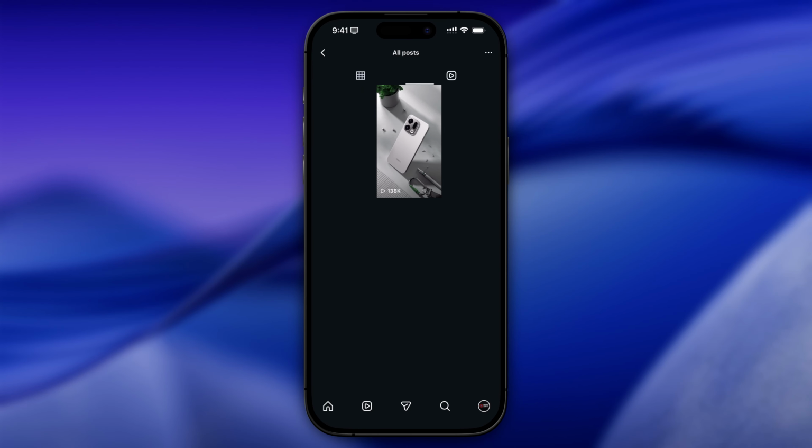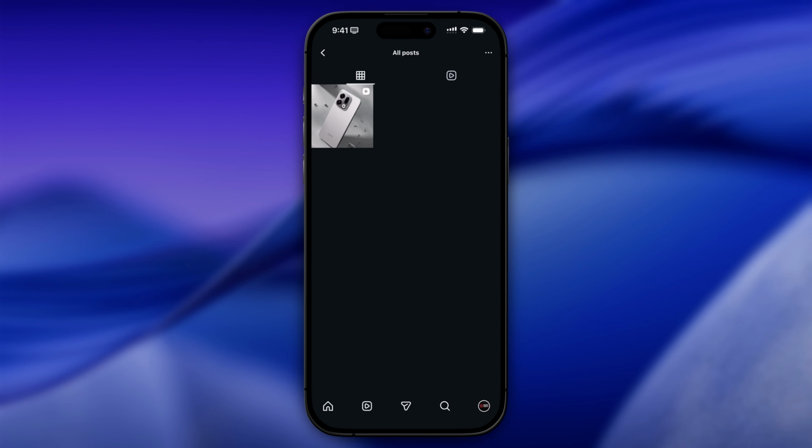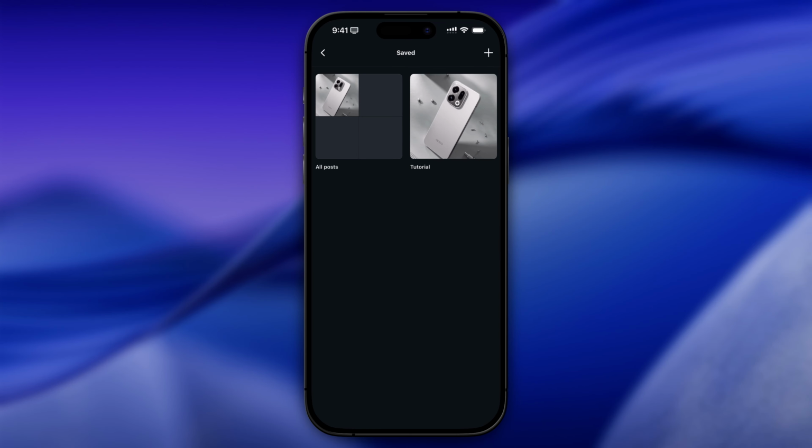If you slide to the right, you can see the reels. And if you go back, you can see the topic of the post that we've been able to organize and save also. Now that's how to find saved posts on Instagram.